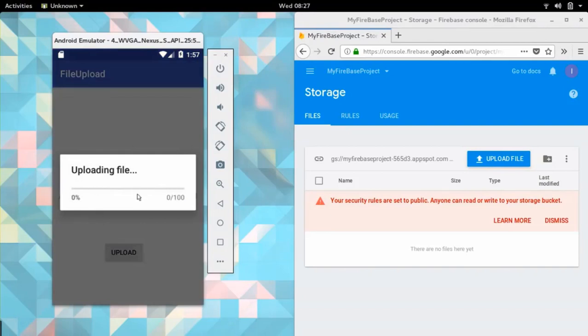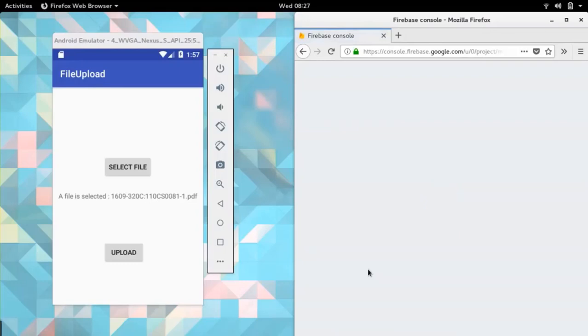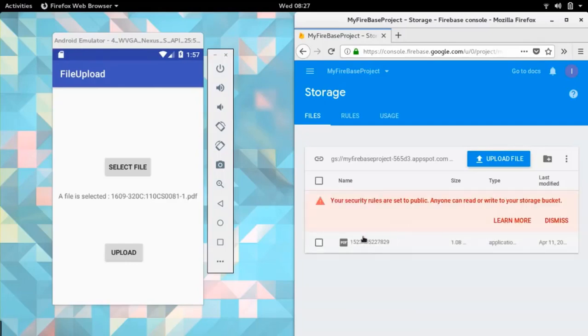This progress dialog shows the percentage of our upload. Let us wait. Yeah, see, our file is successfully uploaded. Let us check the Firebase project. Here is our Firebase storage, and let us refresh it. See, here is our upload. This is the file that we uploaded just now.